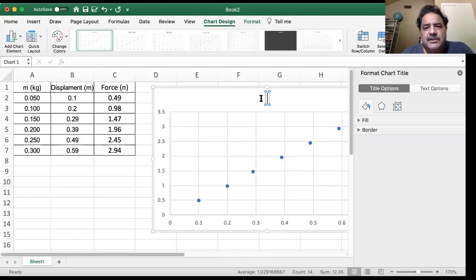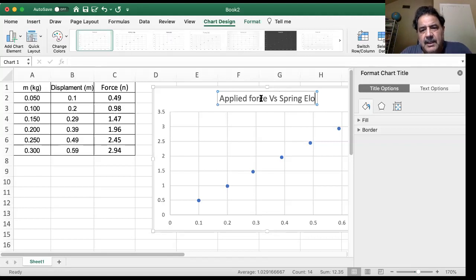let's reverse that. It's applied force versus spring elongation, because the versus is in the X.